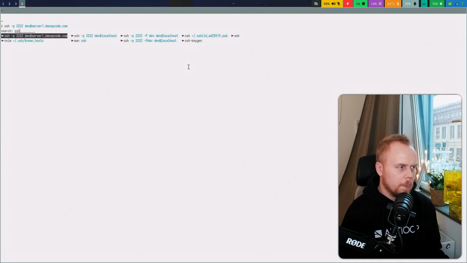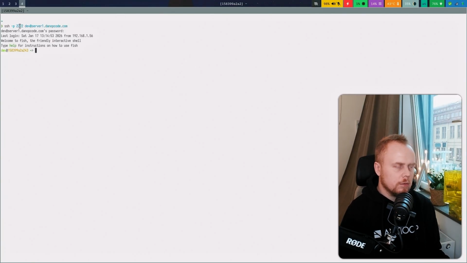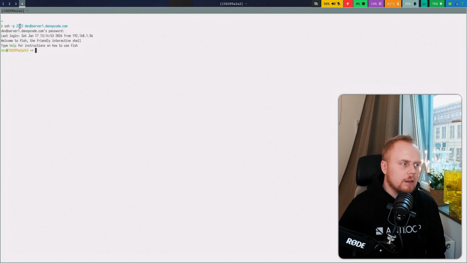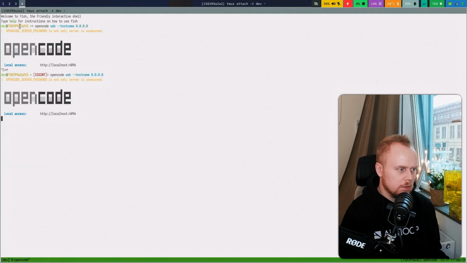I can SSH into the machine, and let's do that. Here's the address. I'm using Tailscale to be able to access it. So when I'm not home, I can still access it by being on the Tailscale network. And here I have my repo, but let's do tmux and attach here.